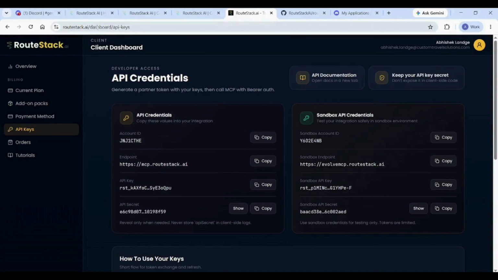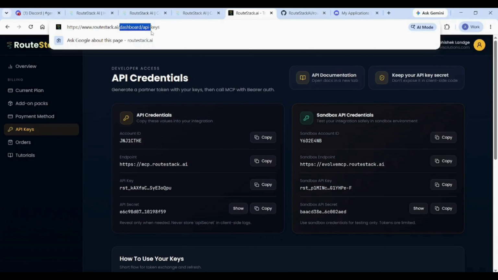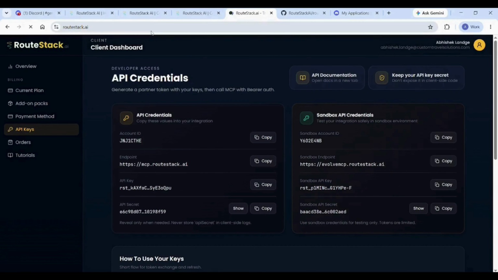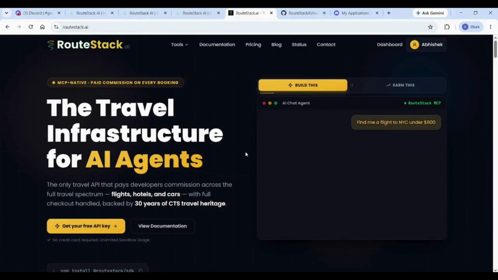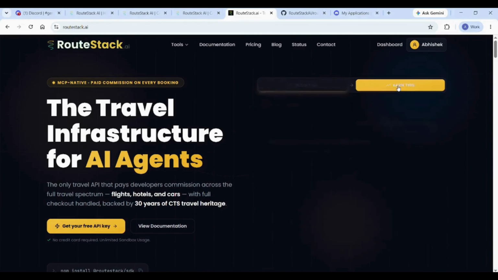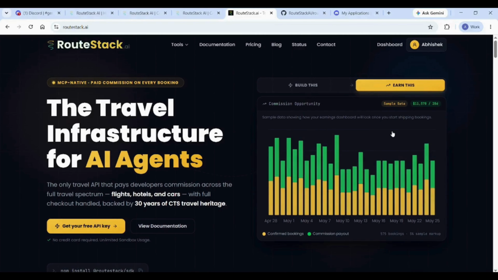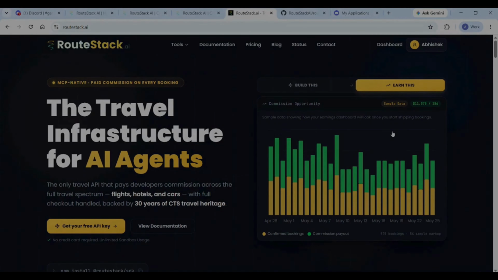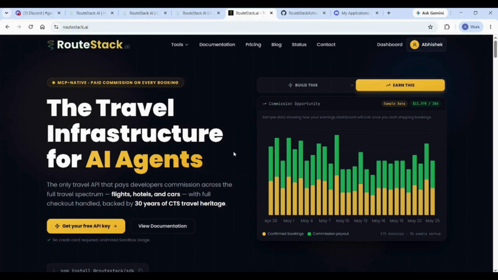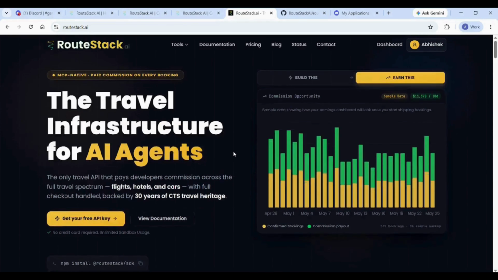So that's how you can build a travel booking bot using the RouteStack Discord starter. If I go back to the RouteStack homepage, you'll see there's also a commission opportunity. For every booking made through your RouteStack account, you'll earn a commission. This makes it a great opportunity for developers to build travel applications and monetize them through bookings.